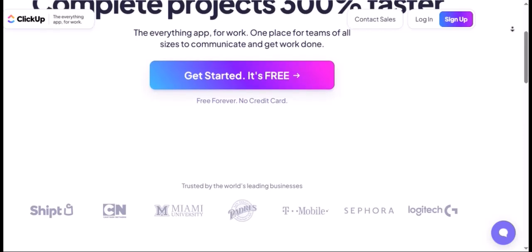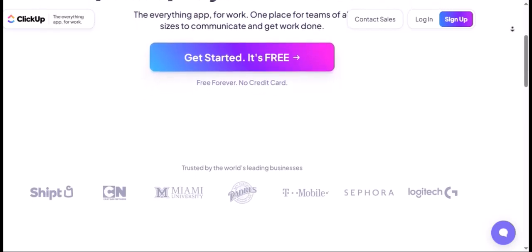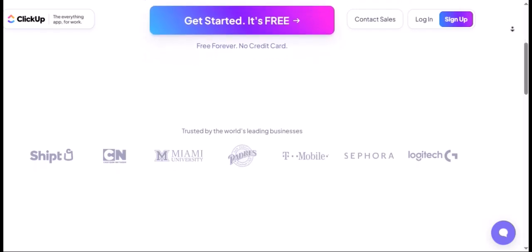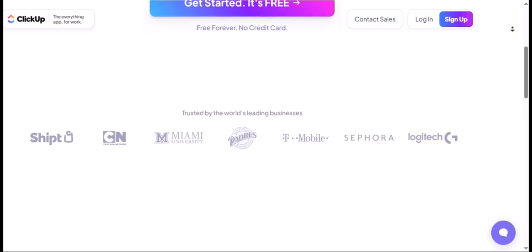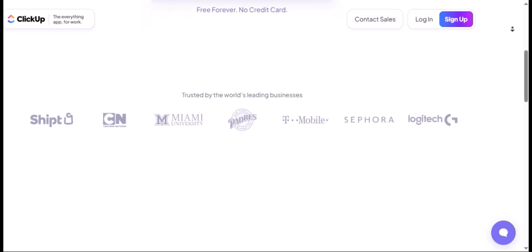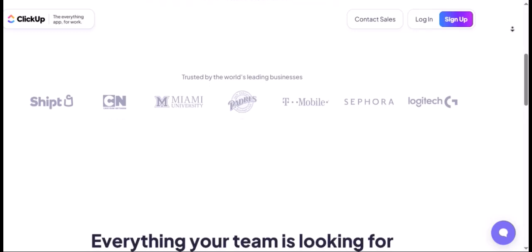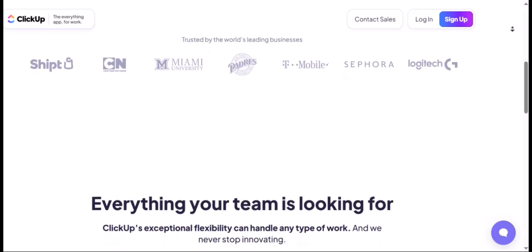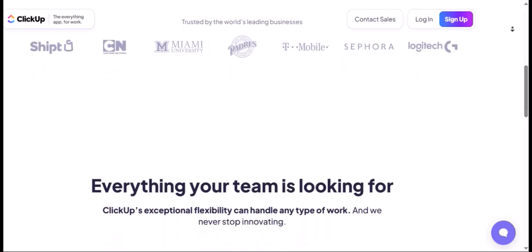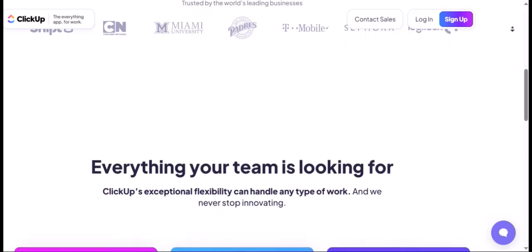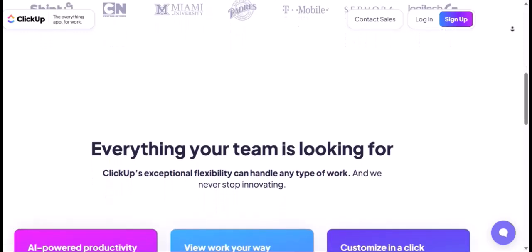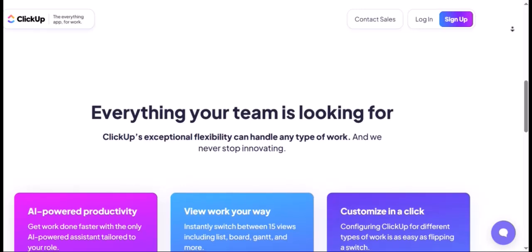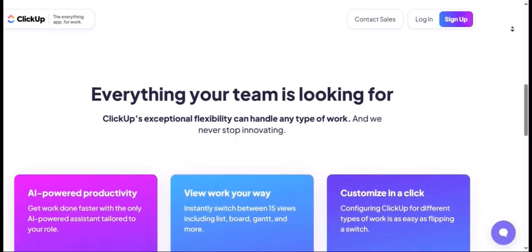It offers a wide array of features, including tasks and subtasks, breaking down work into manageable units, lists, folders, and spaces, hierarchical organization of projects, custom fields, adding specific pieces of information to tasks, e.g., budget allocated, client name, status, views, displaying tasks in different formats like list, board, calendar, Gantt, and table. Automation. Setting up rules to automate repetitive actions. Dashboards. Creating custom reports and overviews.